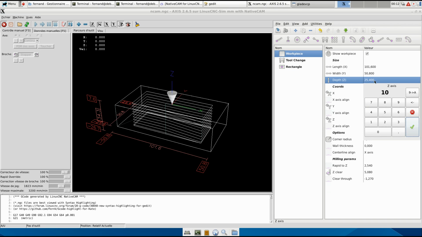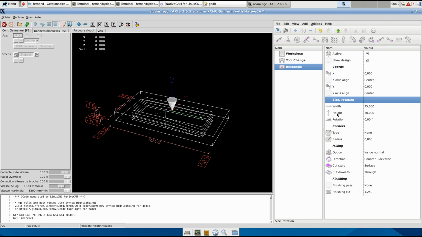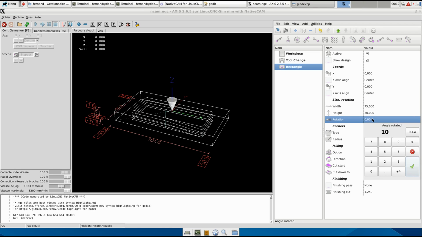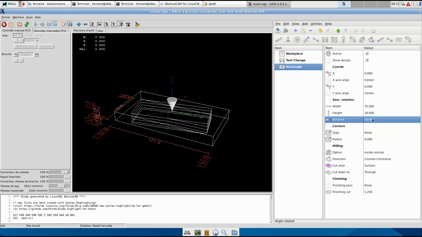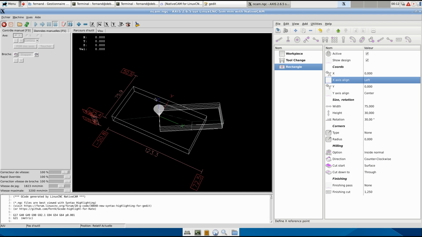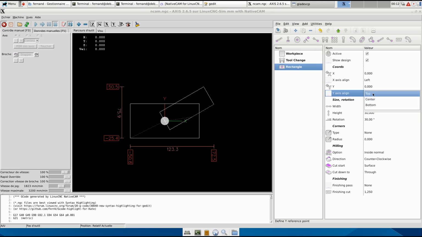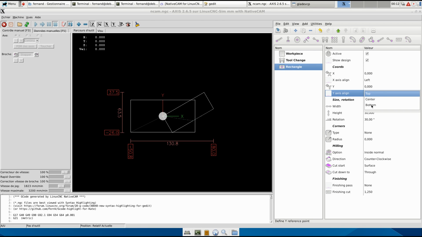And let's put this at 10 degrees here. And the rectangle, what are these options? It's the rotation, 10 degree, or 30 degree. It will rotate around the center, except if you align it on the left, you see it rotates there. It's aligned left and the Y on the center. And if we align it on the top, you see where it changes exactly.